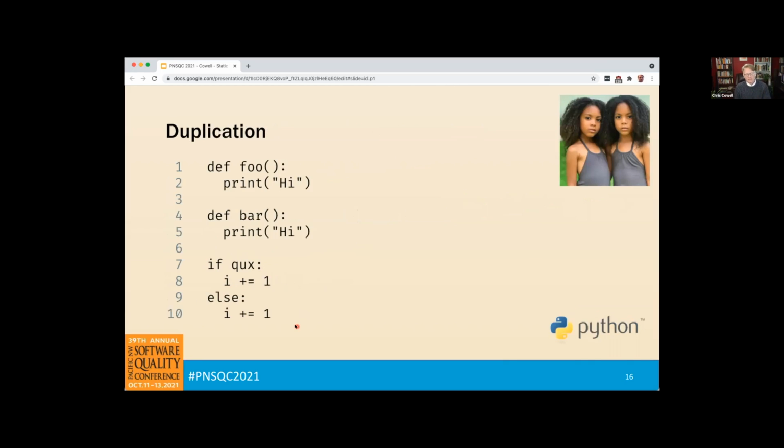So this is a Python example. Anyone who's ever cut and pasted code knows how hard it is to keep track of duplicated code. And static testing is great at identifying places where you can strip out some duplicated code. So for example, it'll say, this foo method is identical to this bar method. Let's just delete bar completely.